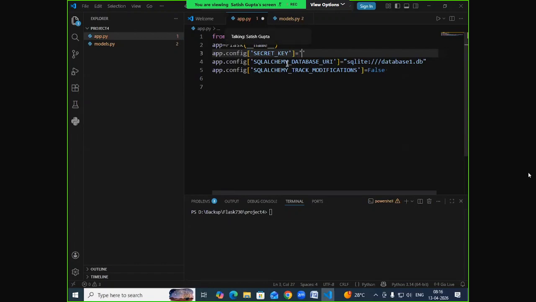But what is the use of this secret key? The secret key is used for encrypting, or you can call it a CSRF token. CSRF means cross-site request forgery. It means whenever you are storing the session details within the cookie, the data will be exchanged from the client to what? Server.